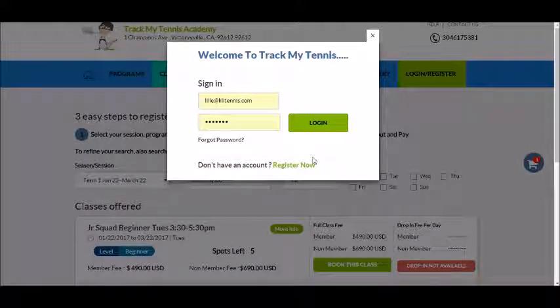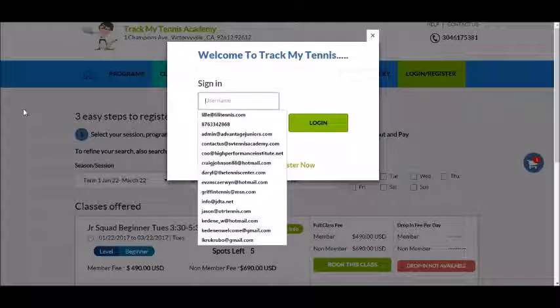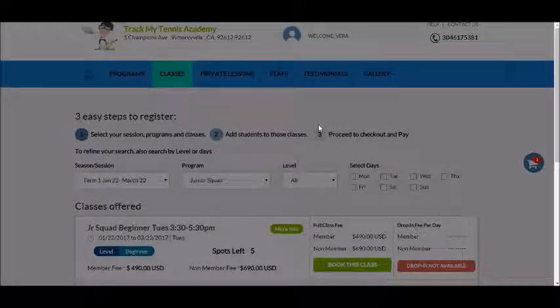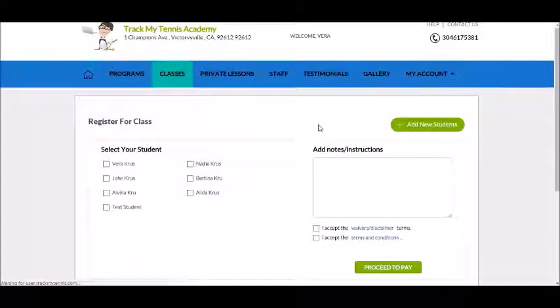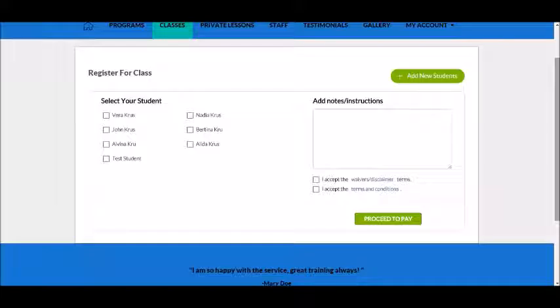If you don't have an account with the club, there's always a register now button which allows you to register with the club. But since I have an account with the club, I'll just go ahead and log in to my account. After logging in, you want to go ahead and select the student that you'd like to register for with this class. So I'll select John.